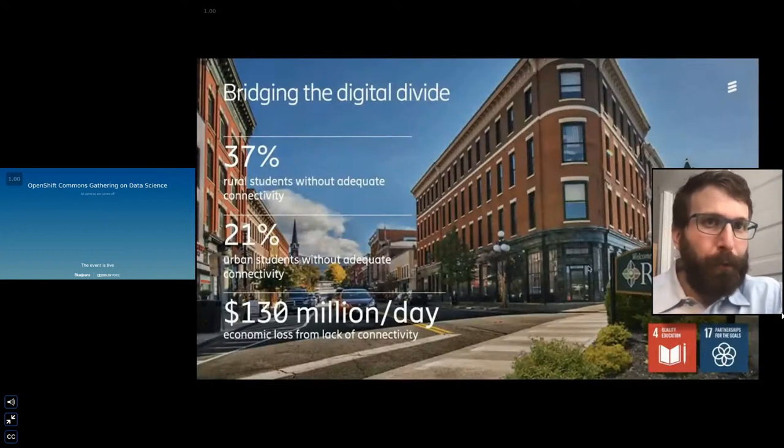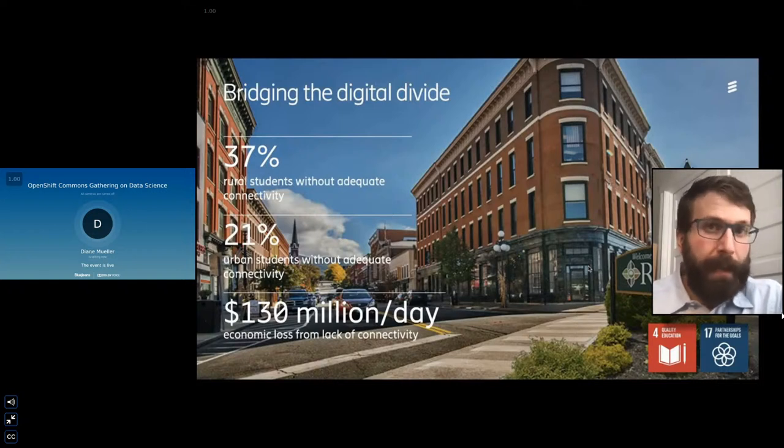We also think the digital divide is a critical component to sustainability as well, because the digital divide is most pronounced in rural and minority communities. Today in the United States, 37% of rural students lack adequate connectivity, and this has really critical impacts as schools are closed during the COVID-19 pandemic. So if you lack connectivity, you cannot attend e-learning. And according to Deloitte, the digital divide currently costs the United States economy $130 million a day. So as an example of how Ericsson is tackling this problem, the Rutland City Public School System partnered with Vermont Telephone and Ericsson, and we installed next generation 4G and 5G wireless radios and antennas in fewer than 10 days.